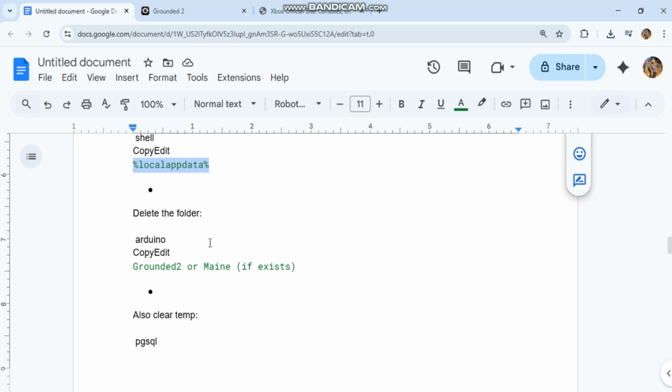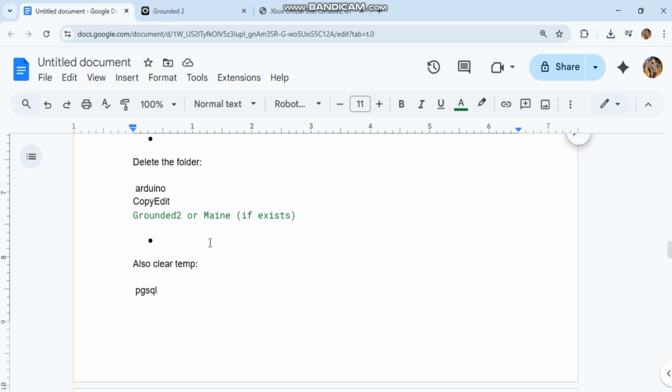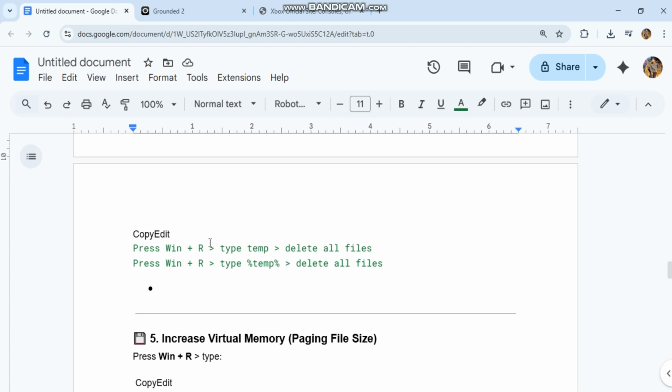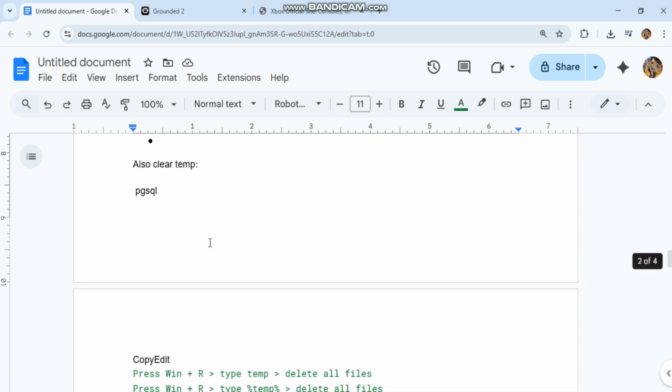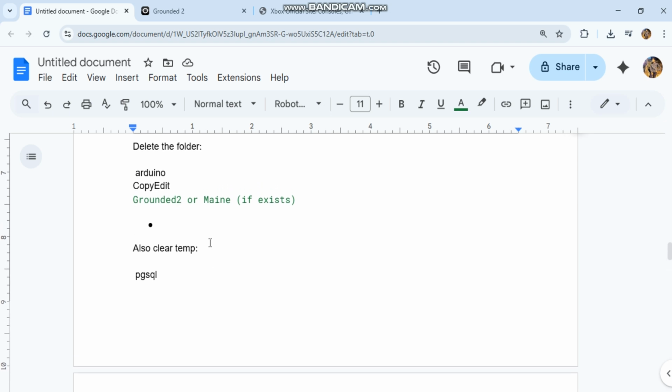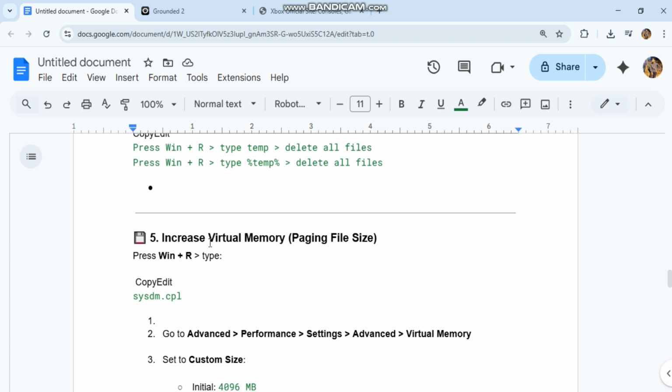5. Increase virtual memory, paging file size. 1. Press Win+R, type the command. You can see the code in our conversation history. 2. Go to Advanced, Performance Settings, Advanced, Virtual Memory. 3. Set to Custom Size, Initial 496 megabytes, Maximum 892 megabytes. "Helps with out-of-video memory crashes."